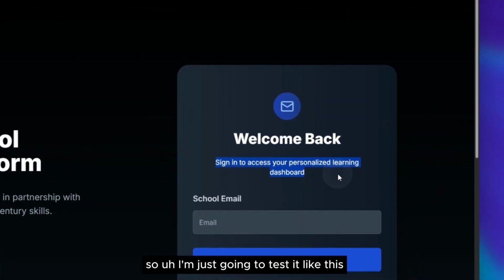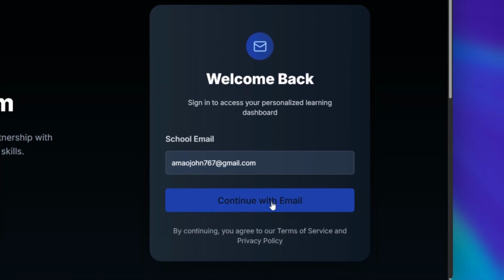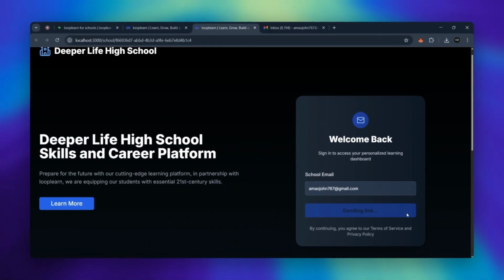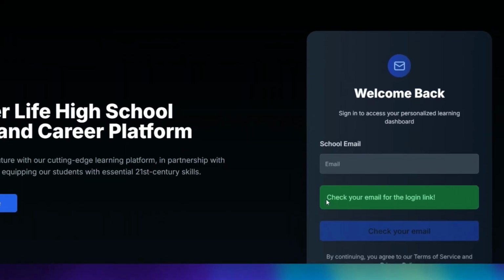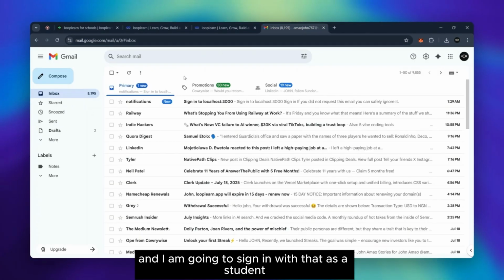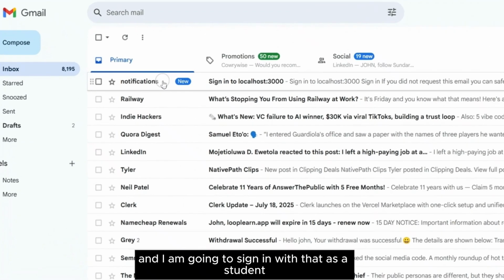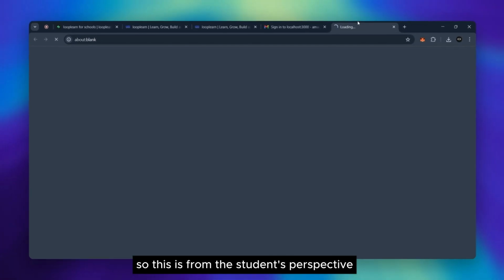I'm just going to test it like this. Enter my email and continue. And a link is going to get sent to me, so I'm going to check my email for that. A magic link is going to get sent to me, and I am going to sign in with that as a student. So this is from the student's perspective.